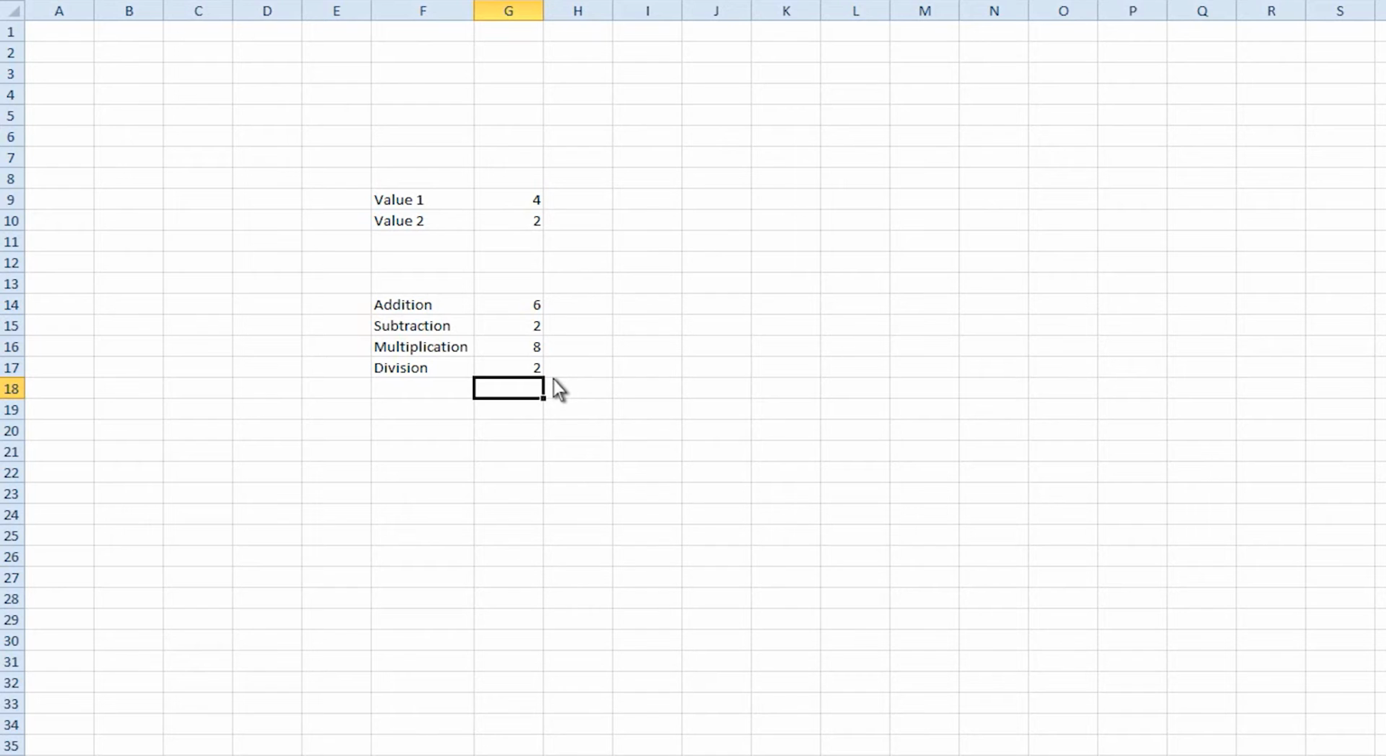So we said let's see the advantage of doing our math this way. Well, let's go back to cell G9 and change the 4 to an 8. Then you'll see that all 4 of the math functions are updated in one go. This means we don't have to remake our functions every time we change our numbers.